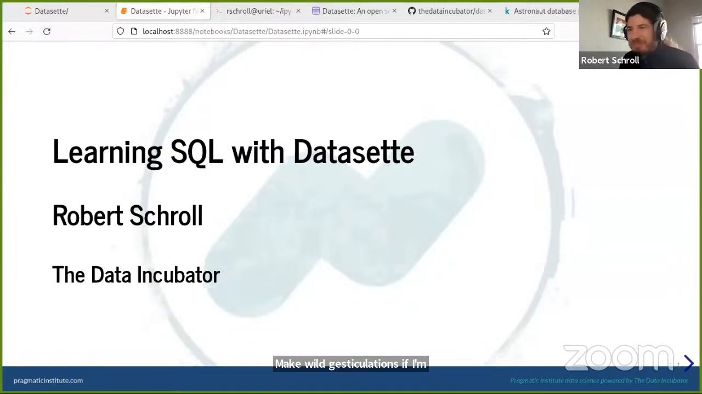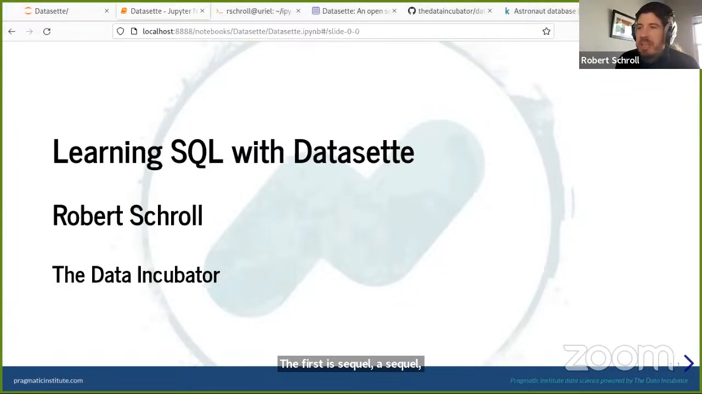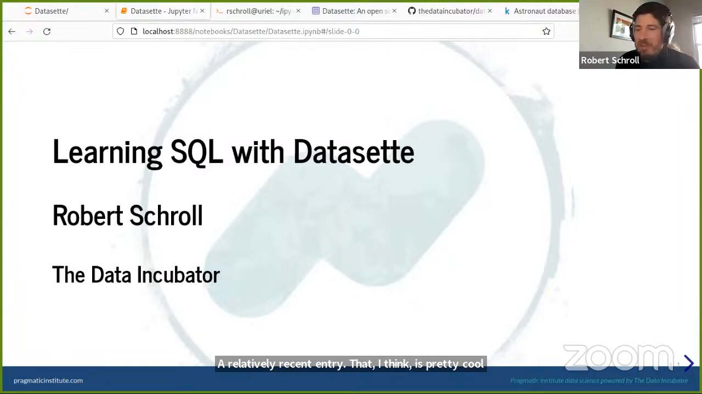Yeah, so today I want to talk a little bit about actually 2 pieces of technology. The first is SQL, a language for querying databases, and then a specific tool where we can use SQL called Datasette, a relatively recent entry that I think is pretty cool and I wanted to share with all of you. And I know in the past we've had a number of all of you being interested in learning a little bit of SQL, which is absolutely great.